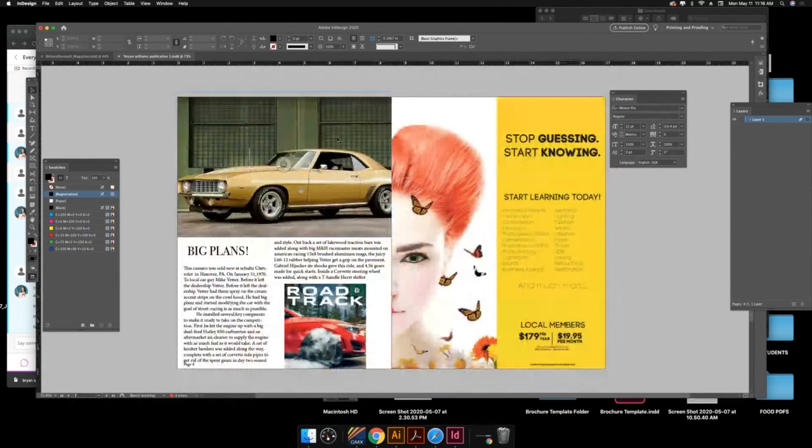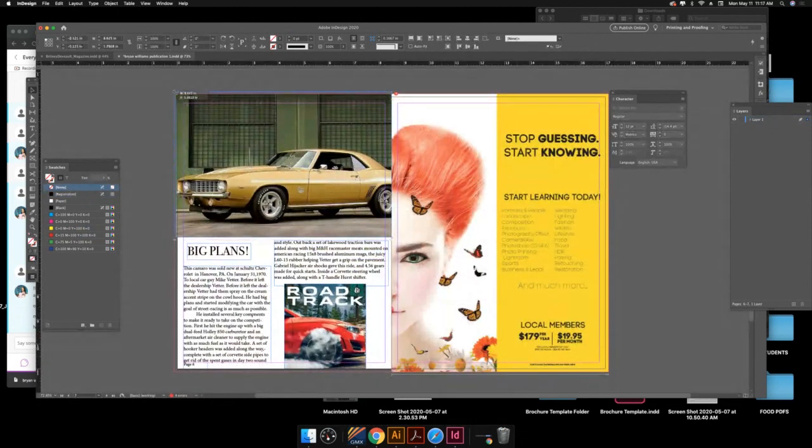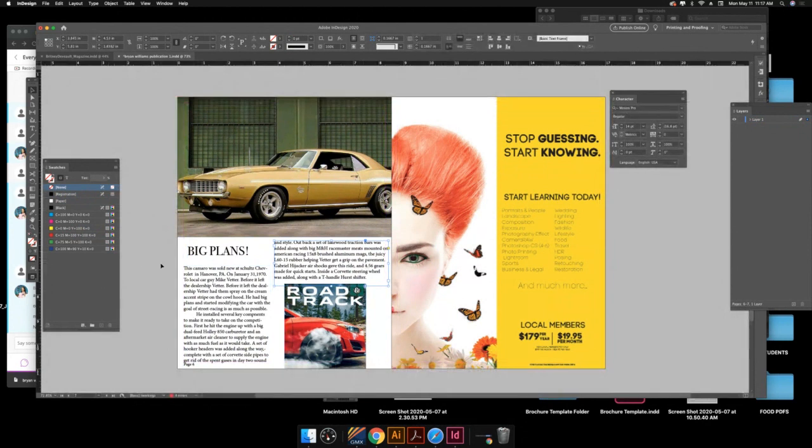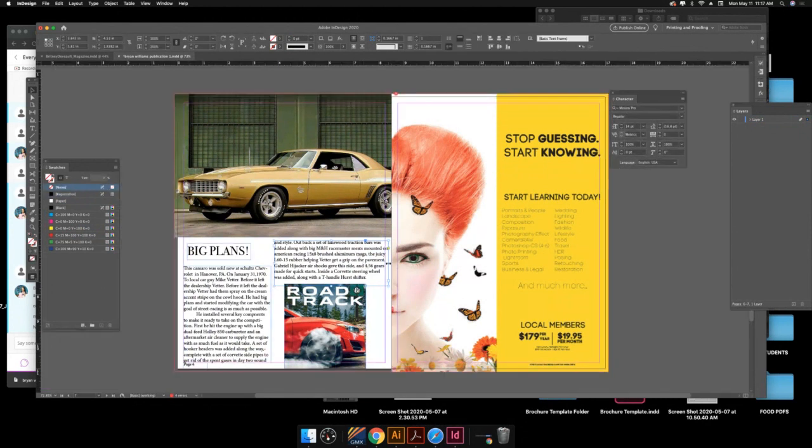He is paying attention to bleeds, a little bit off there, but that's okay. There's that car again, big plans. This Camaro was sold. There's a little ad here he threw in. So he's not using the margin here.